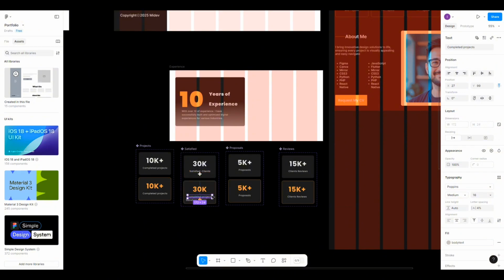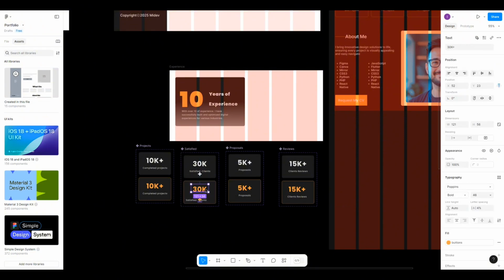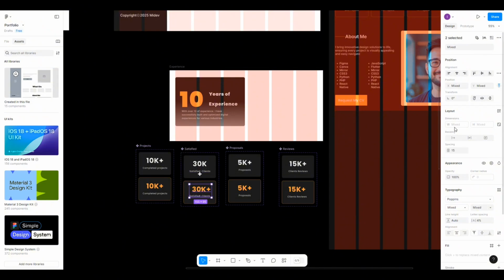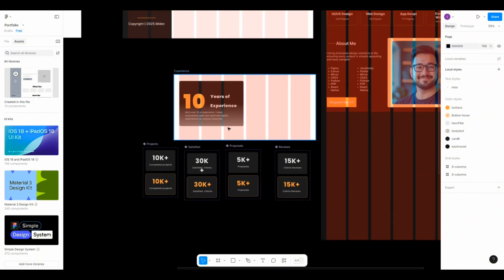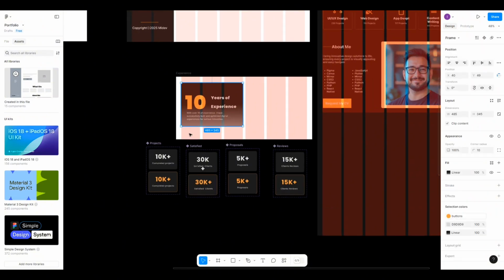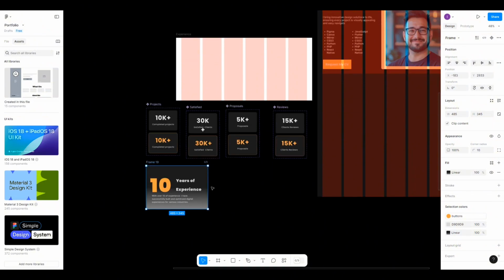So here select that one and delete it, then span this frame a bit and take this one up, select the two together, update the spacing to 20 and also align that to the center of the frame. So lastly, we're going to take out this frame as well and also create the card.